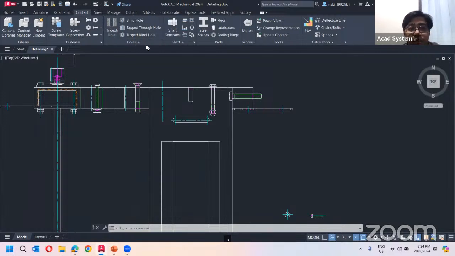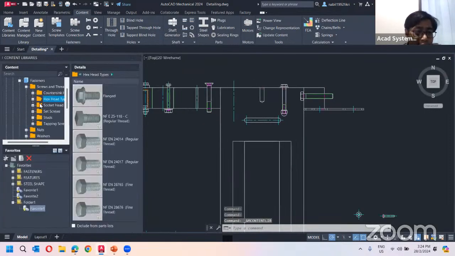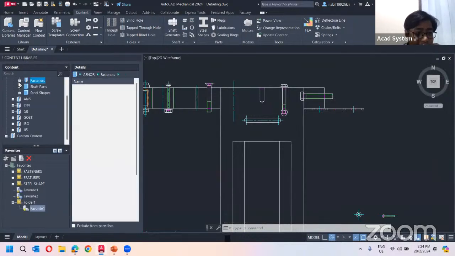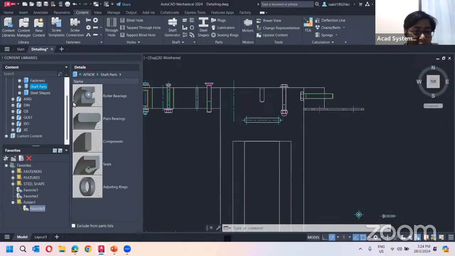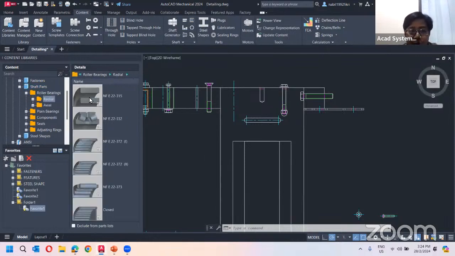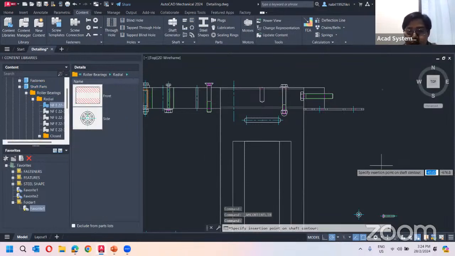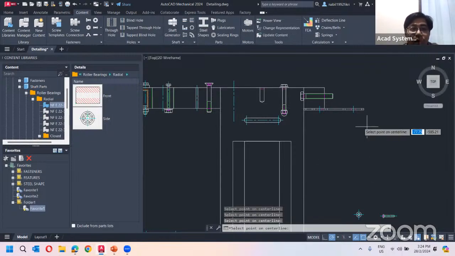Right, so that is the fastener. Other things that I can put is also a shaft. So you can also create your own custom shaft. If I take a look at the content library from here, I have this shaft available, shaft parts. I can put the bearings, right? I can put seals, but for the shaft parts, you need to have a shaft first before putting the bearing. For example, if I try to put the bearing inside, it will not create the bearings because you need to have a shaft first.